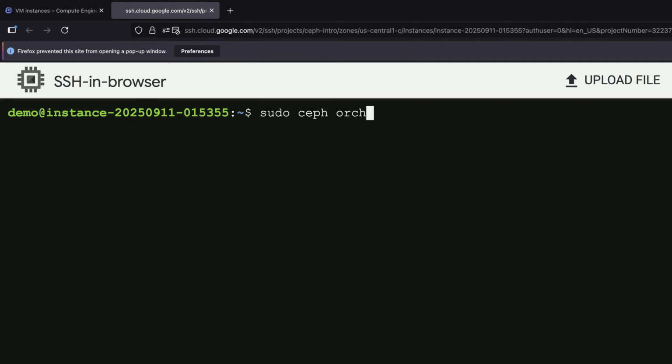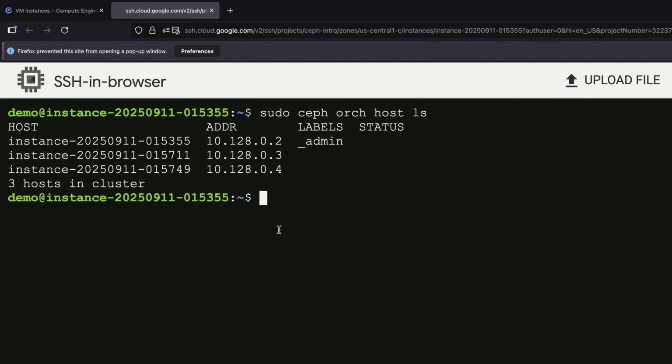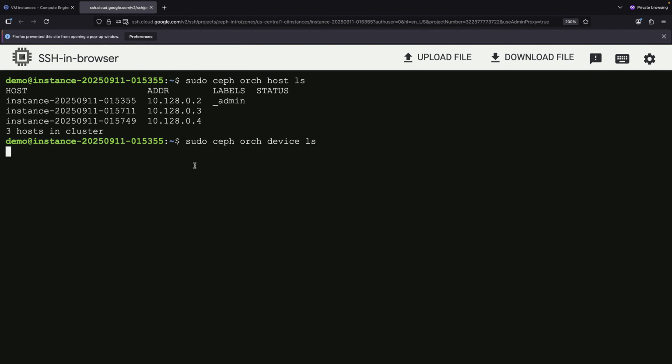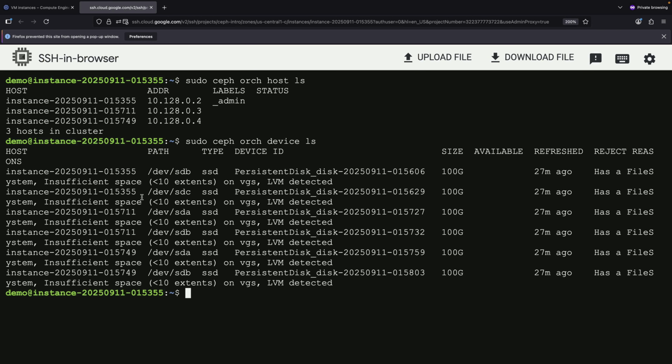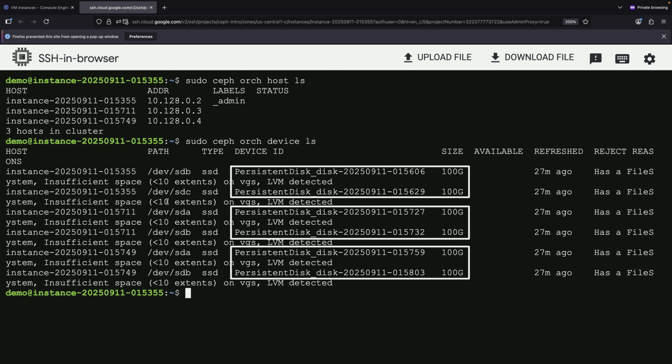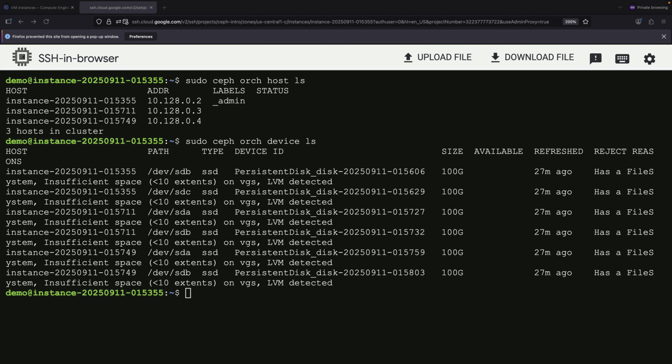Let me start with a quick tour of our setup. We have 3 virtual machines in our cluster, plus this management and administrative node that we're working on right now. Each of these VMs has 2 disks that are configured as OSDs, which stands for Object Storage Daemons. These OSDs are the workhorses of our storage system.